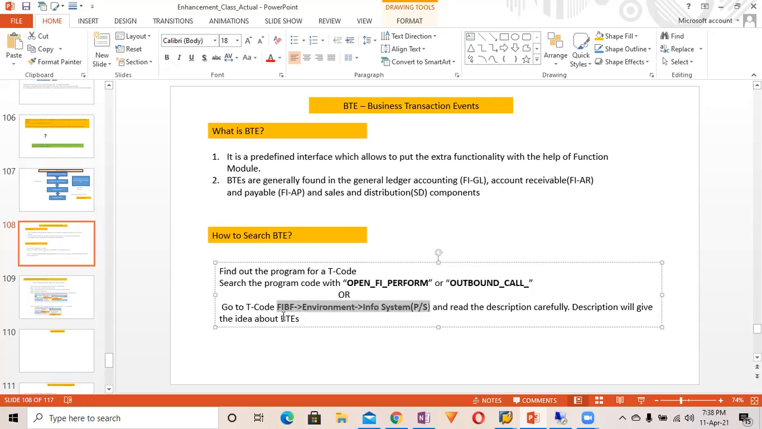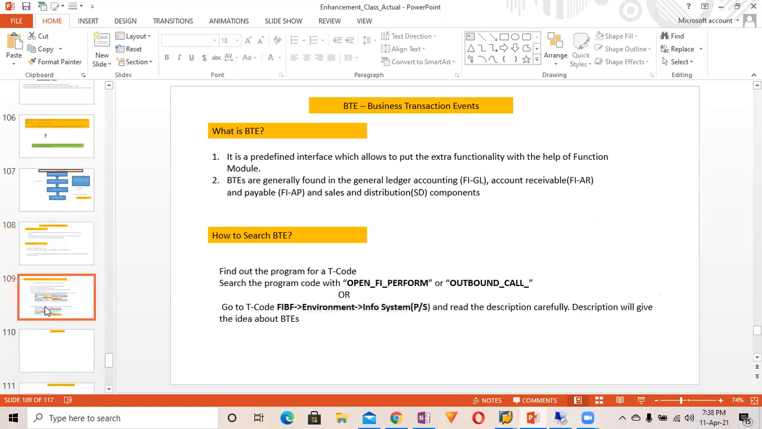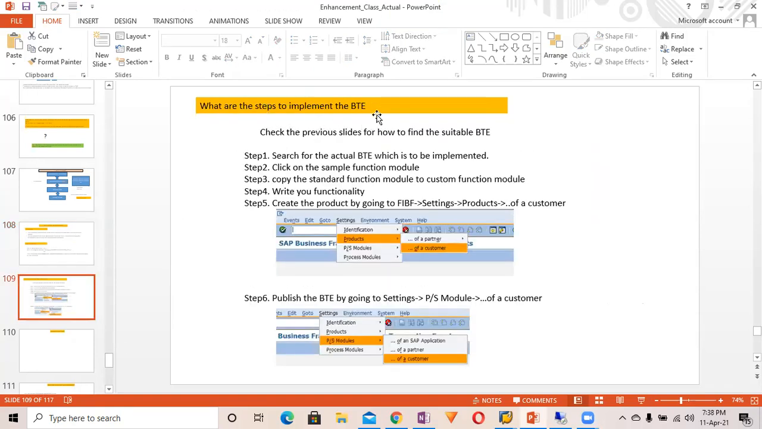You can go to the transaction called FIBF, under the environment you can go to the info system, and there you can find the suitable BTE just by reading the description over there. Here, what are the steps to implement the BTE? I have written them over here.